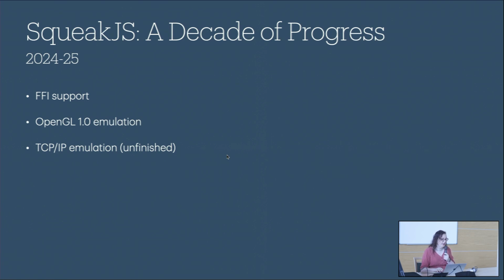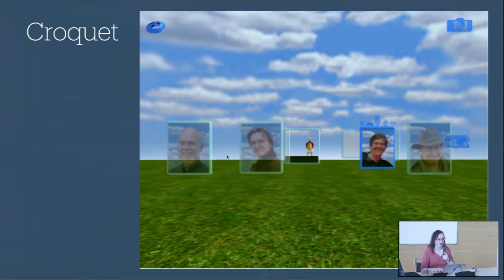I've also started on a TCP/IP emulation. Apparently nobody implemented TCP/IP yet in JavaScript. Can't imagine why. And so that is unfinished.